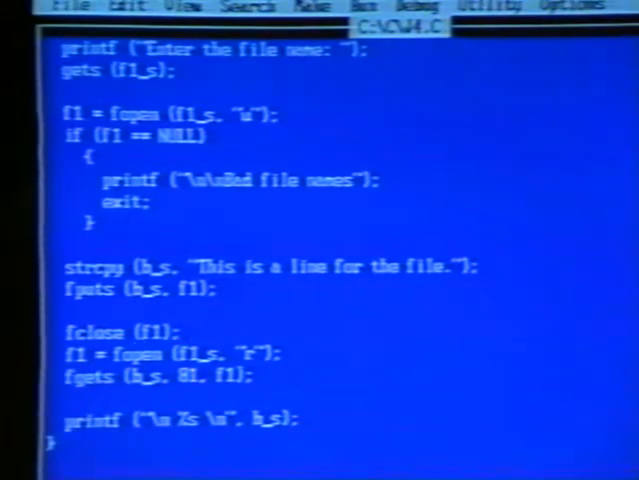Now we close the file. Before you can reopen a file in a different mode, you have to close it. We use the fclose statement to do that. Then we open it for reading, which is what the R stands for, and use the fgets statement to read a line from the file. Up here we used gets to read a line from the keyboard. The fgets statement is the same thing. It reads a line from the file until you get to a carriage return and then stops reading.